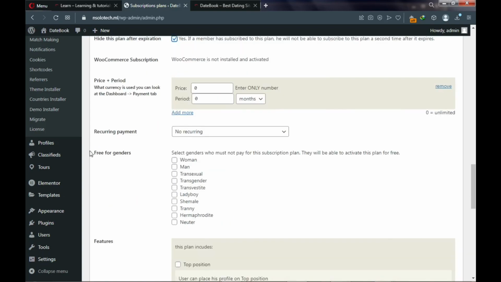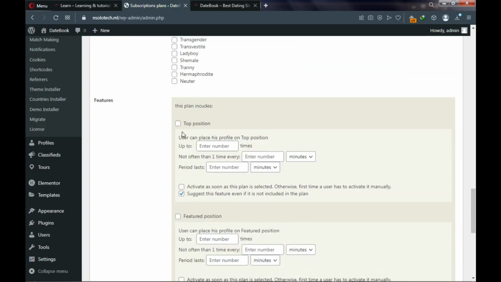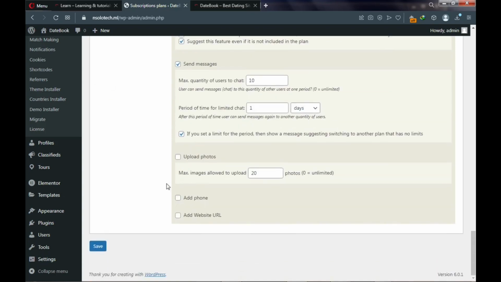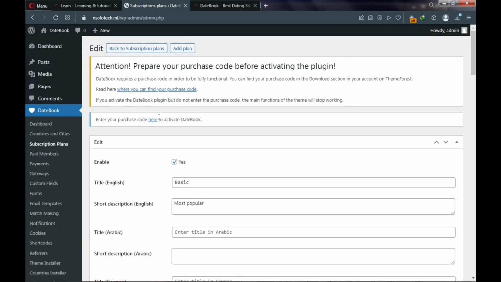Okay, now free for gender. If you want the plan to be free for only women and certain gender, you can do that here. Now these are the features. What are the features? Some things you want to be excluded or included in the plan. You can go ahead and play with these things. And this website has a lot of features you can talk of, and then click on save. Okay, now in case you want to add a new plan, just click on add new, and that's all.